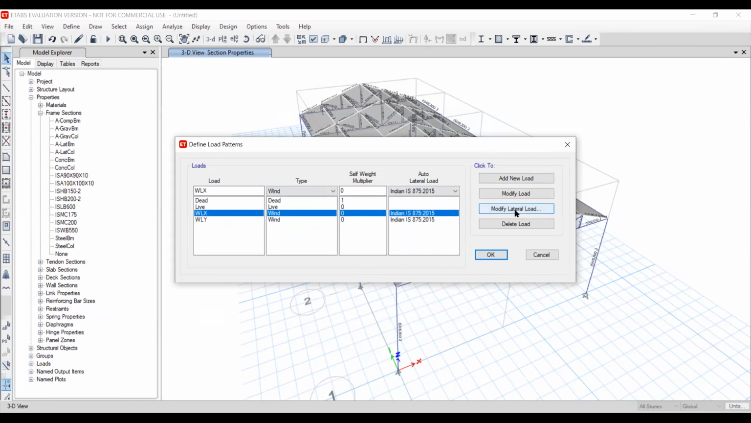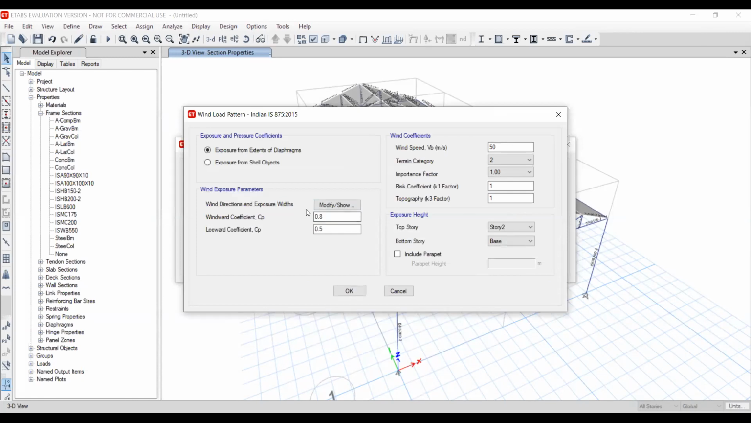So go to the wind load X direction. Go to modify lateral load, and you can check the parameters. Windward coefficient and leeward coefficient are 0.08 and 0.05. These are available in the IS code book itself, these leeward and windward coefficients. So click on this exposure from shell object. So keep this one only. And the wind speed parameters are also available in the code book. You can use these parameters and say okay.